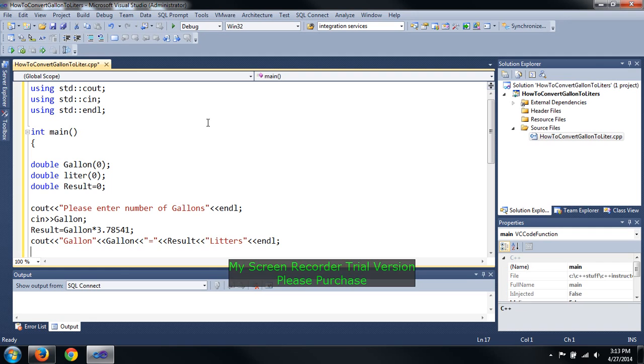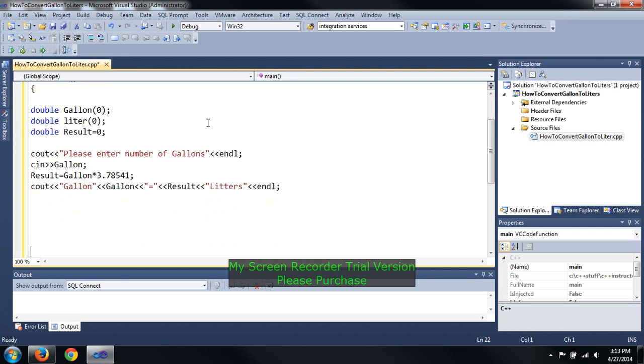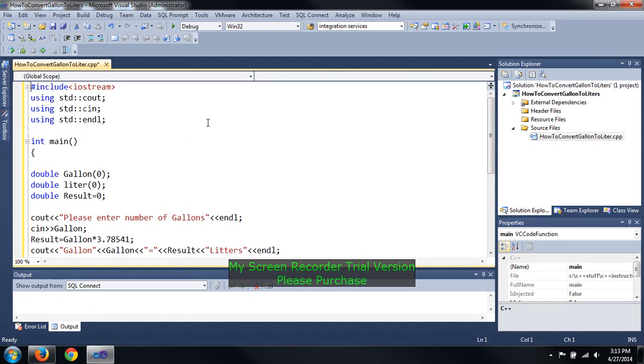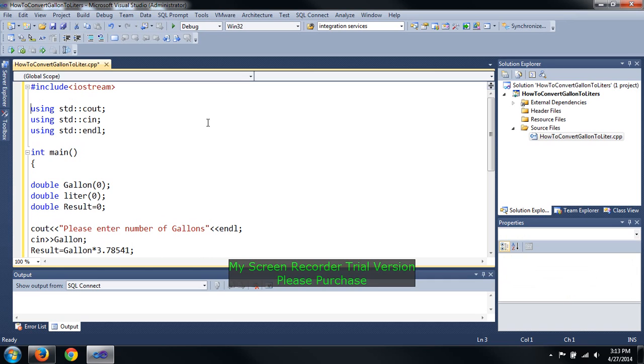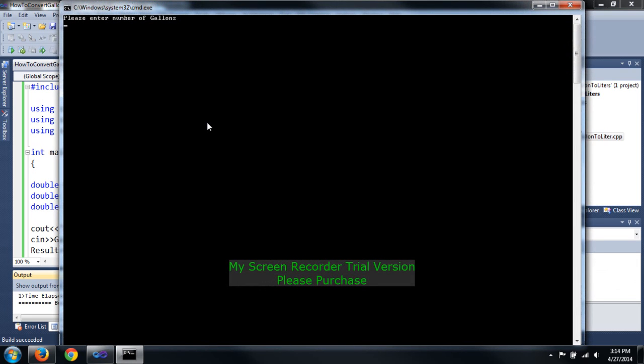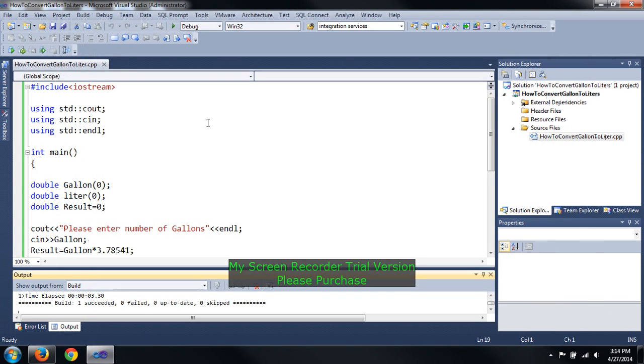Then in this case we are done with the coding, the bracket is closed, so let's bring this up a little bit, and now let's go ahead and run our code to see what the result is. Control F5. All right, so it says please enter number of gallons. Let's say 3. Basically that tells us the gallon is 3 equals 11 point something, 3.562 liters. As we can see, the format is not acceptable. Let's go ahead and fix that.